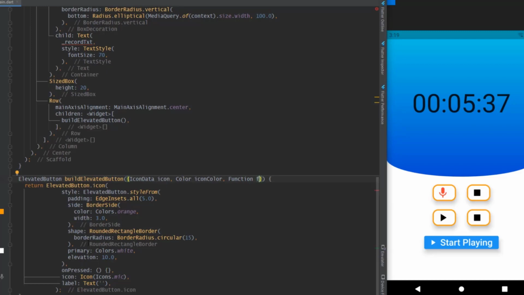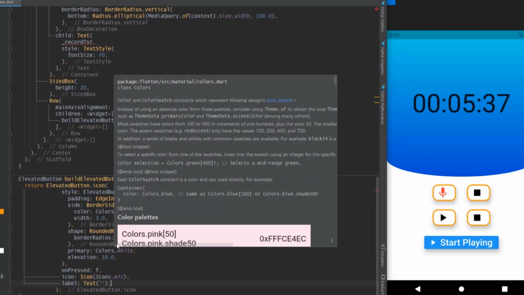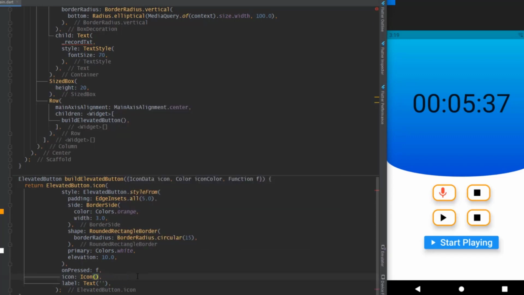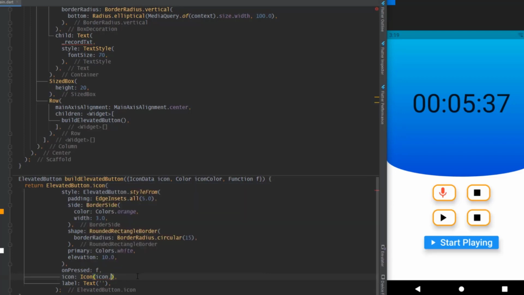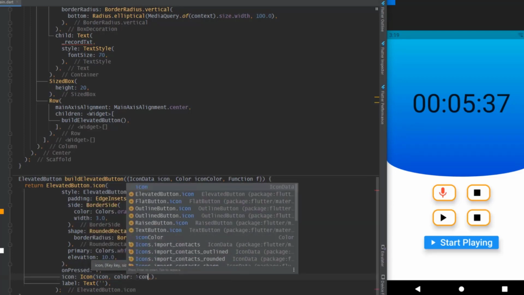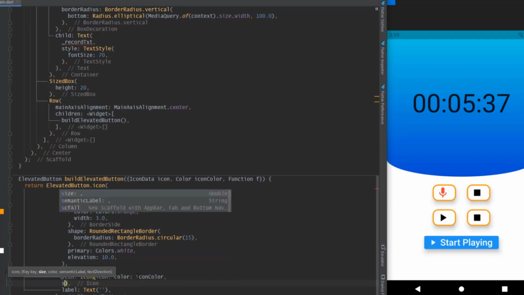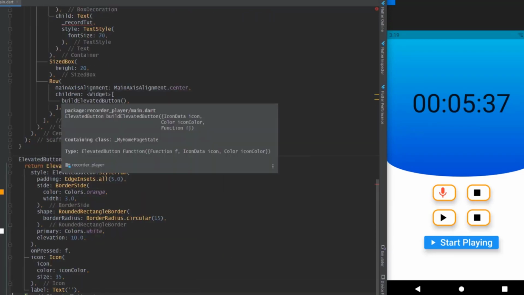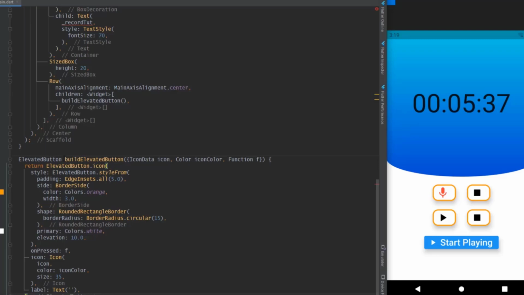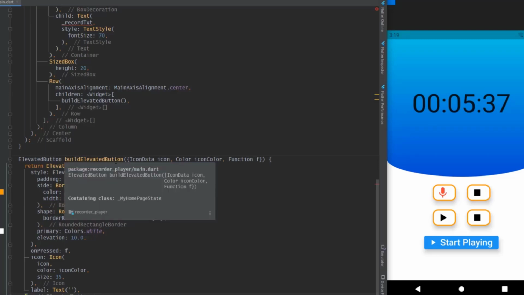And then inside the code on pressed, we are going to replace this with F, which is the parameter. Icon color, we are going to change this part. We are going to set icon and we are going to set color to icon color. We can also set the size. And now in the build function, we call this method build elevated button.